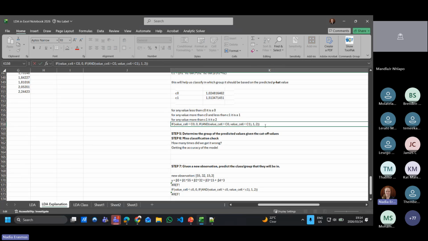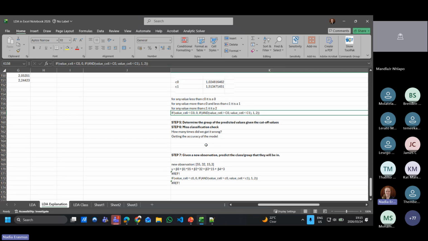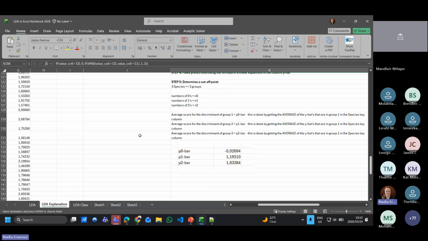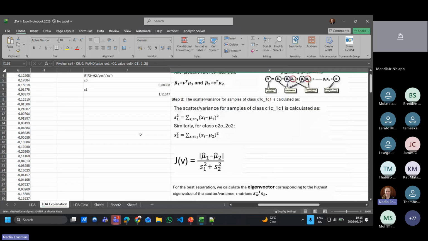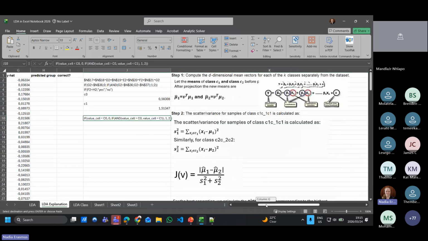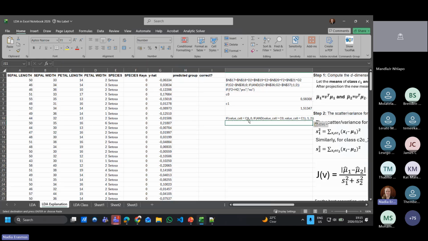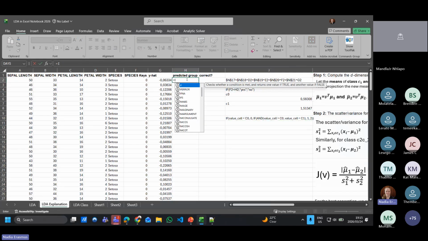So this is our determining it. We're determining our groups of predicted values and we're using the cutoff values. Okay, and then I'm going to copy paste this up here, because otherwise I might type something that is different from what we should have. Okay, so let's see. We have an if statement.